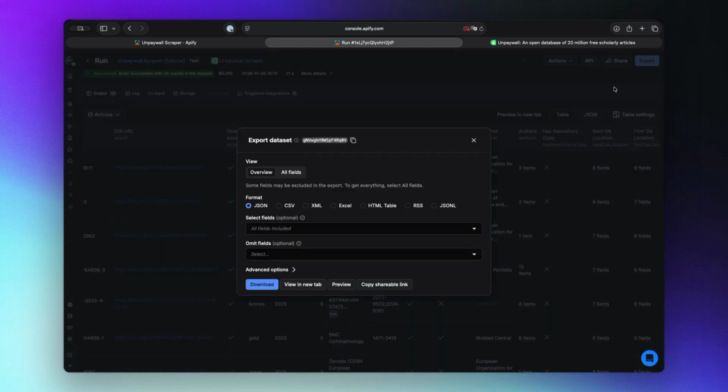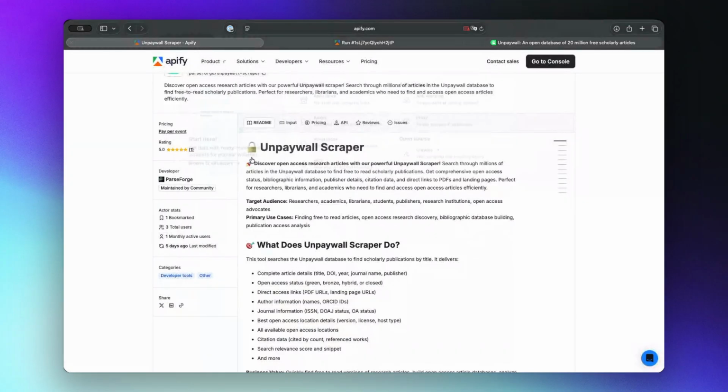You can also export the data as a JSON, CSV, or Excel file for use in spreadsheets, research tools, or data pipelines. This actor makes it easy to find free-to-read research articles at scale without manually checking publishers or repositories.